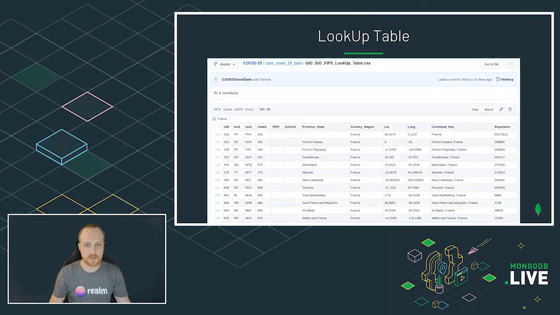Also, there is a file called lookup. It's a lookup table. In this file, as you can see here, I have more information about the places, the different regions or counties for the US. For example, I have the population. I also have some ISO codes, ISO2, ISO3, and some UIDs that can help for the join between this file and all the other files.